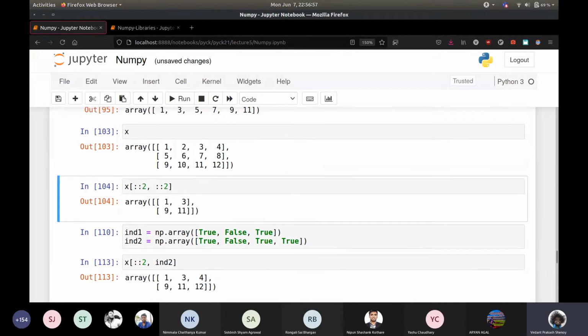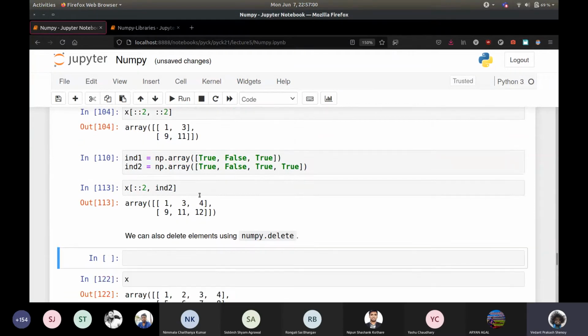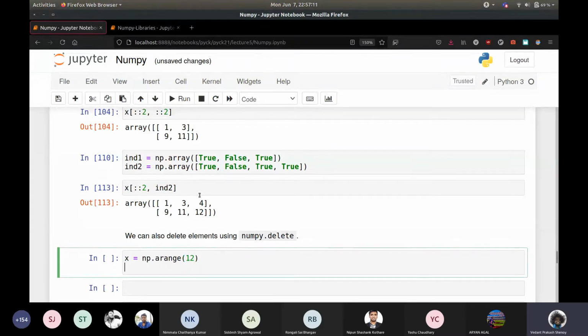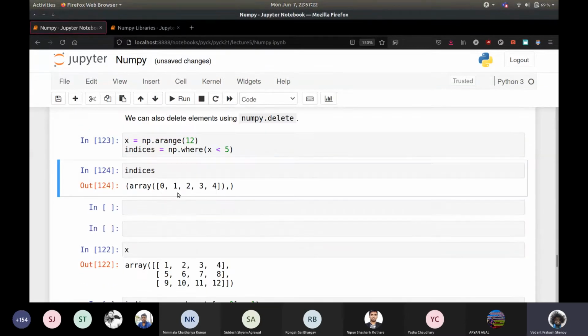So, let's start with a one-dimensional example. x is np.arange, say 12. Okay, yeah, why not? indices equals np.where x less than 5. Okay, so these indices will be say 0, 1, 2, 3, 4. And if you want to delete them from the array, you can use np.delete x comma indices.